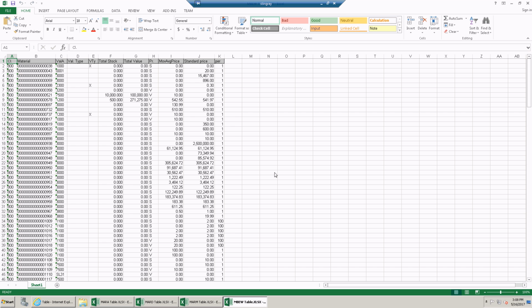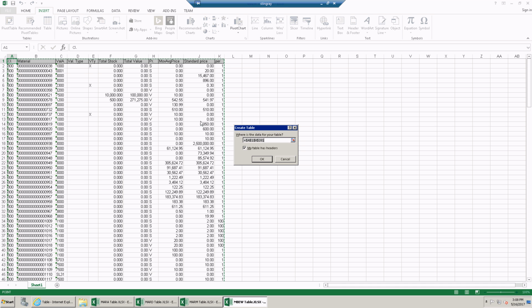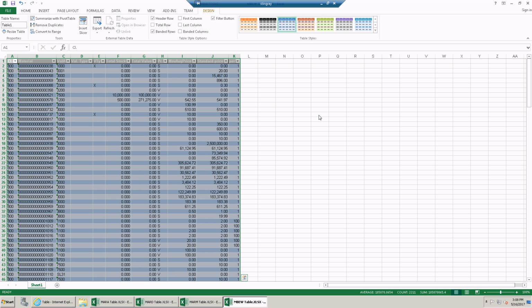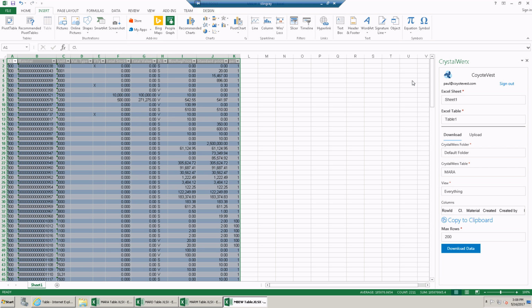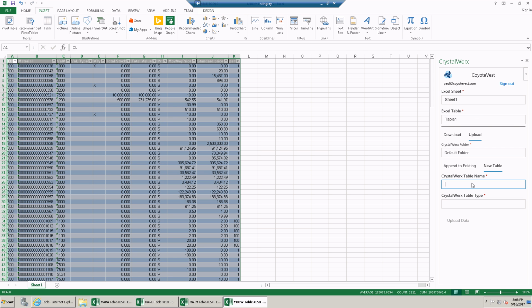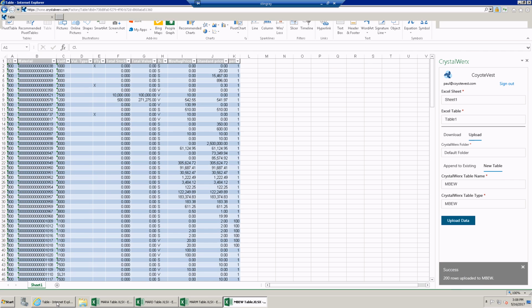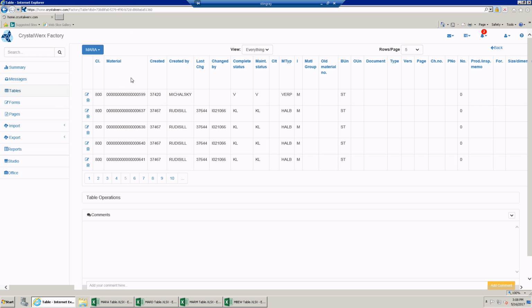And one last time here, just to show it again, we will get this data and insert a table. Excel automatically identifies the table for us. We set it as headers, hit OK. Now we go back and insert our CrystalWerx app. We're going to upload, and we're going to call this one MBEW. Okay, and that's done.